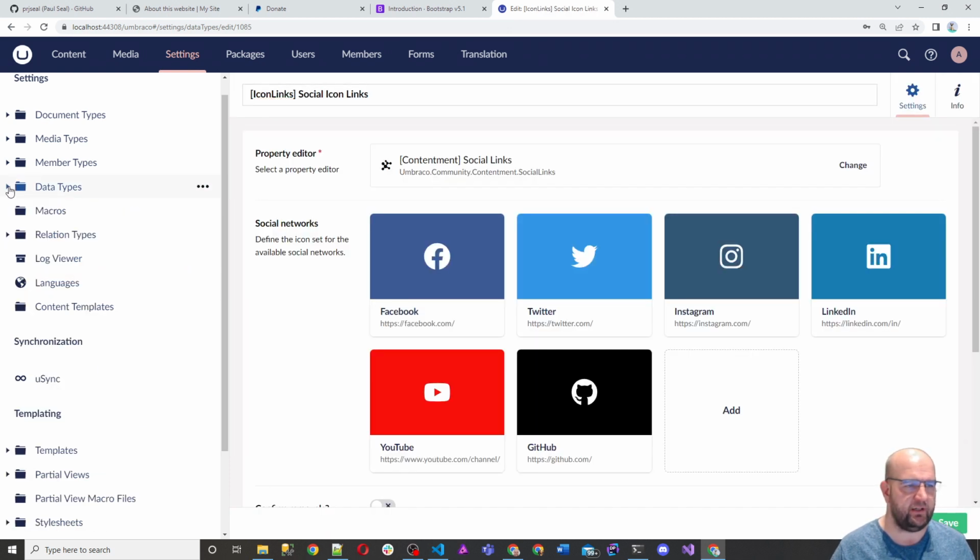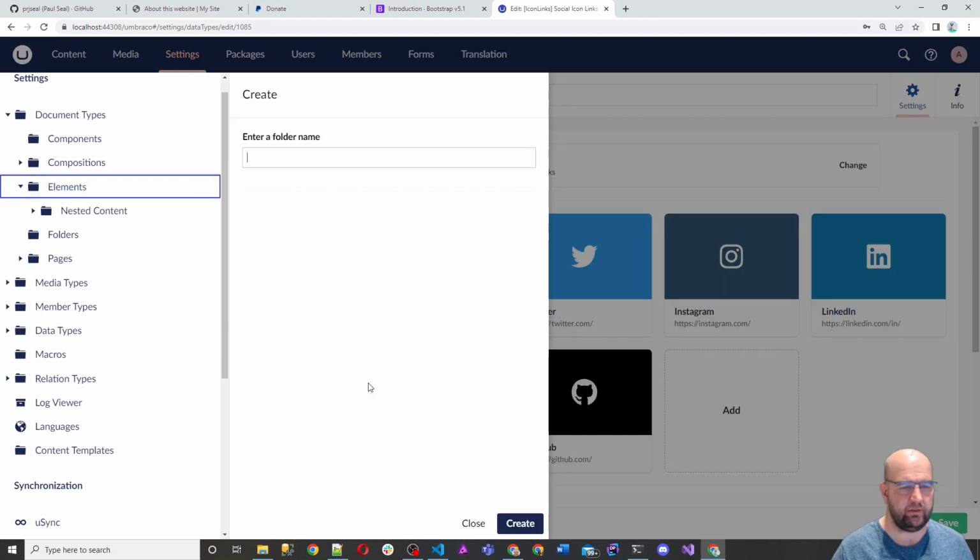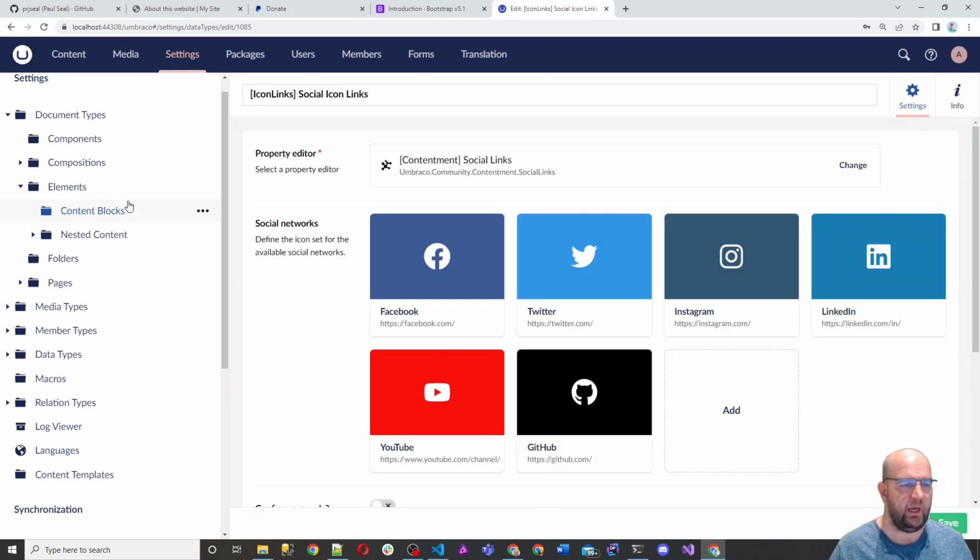And there's just some certain things that I do to set this up. So first of all, what I do is I go into the elements folder, and where we've got nested content, we have an elements folder and we've got one called content blocks within that. So let's create a folder and call it content blocks.